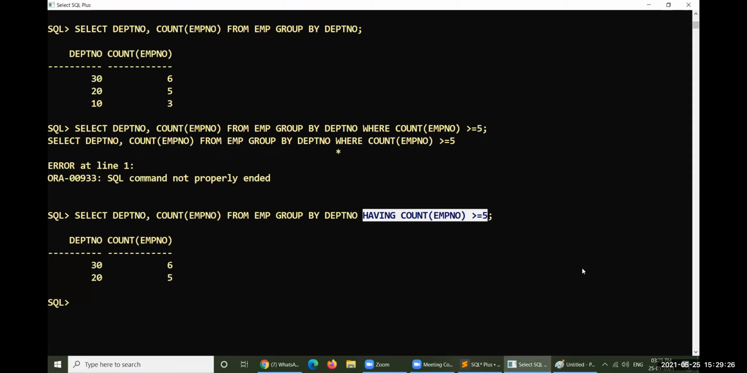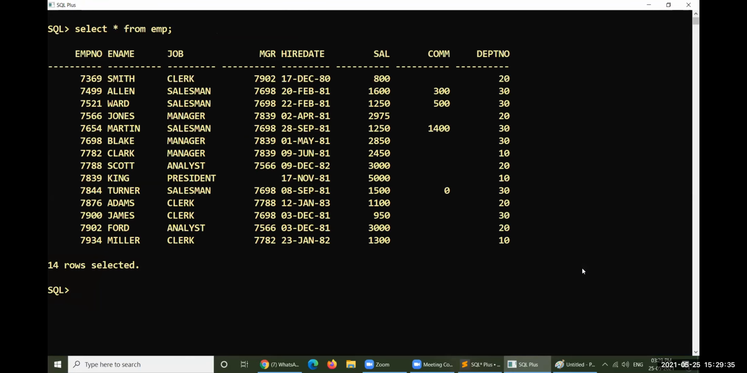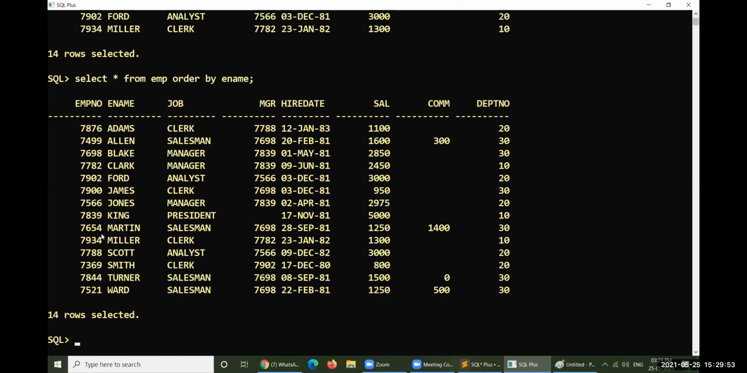Before going further, let me select everything from EMP. This is the total employee details, and you can observe that the employee names are displayed in random order. Let me put them in a particular order, that is ascending order. Select everything from EMP followed by ORDER BY ename. If you operate something like this, you can see Adams, Allen, Blake, Ford, and so on. It is in proper order.